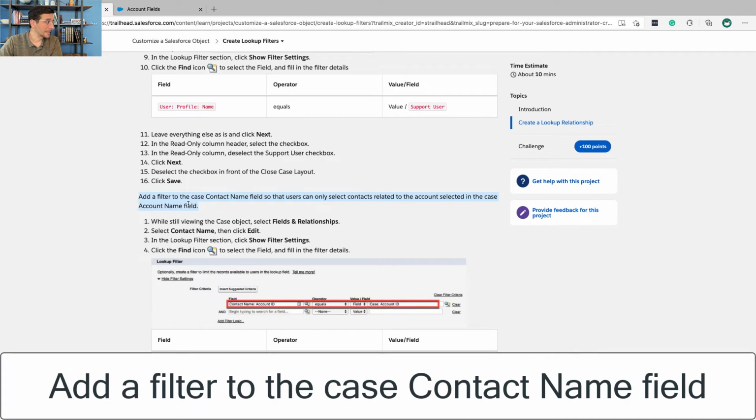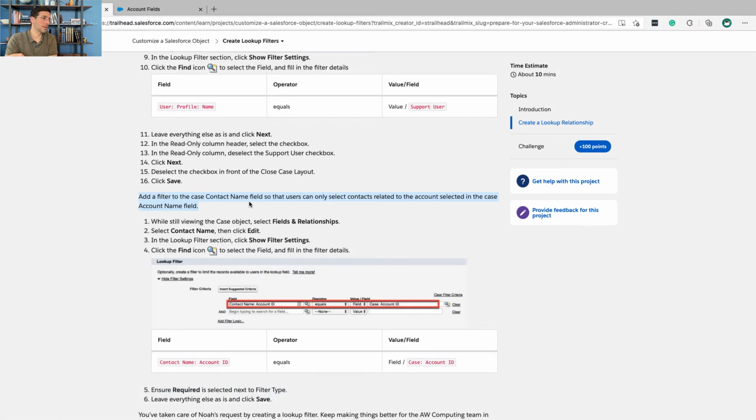Add a filter to the case contact name field so that users can select contacts related to the account selected in the case account name field. You know, this probably would come in handy if you have people that have the same name that are in different accounts. And so this way, when you pick your John Doe from your database, you're making sure that it's the John Doe that's associated with that account.